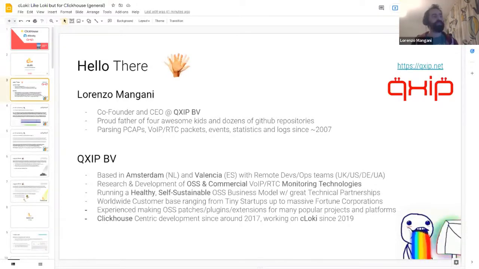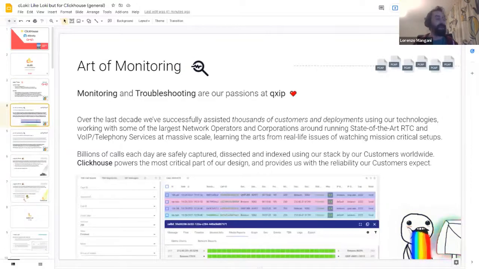I'm running QXIP in the Netherlands. We're an R&D company, and our specialty is really in the telecom market. So we have a pretty popular open source stack that is basically entirely dedicated to tracking VoIP, WebRTC, et cetera, et cetera. It's all built on open source. This is our life mission, and why we feel so close also to ClickHouse. And we have a very lucky position, so we get to tap into a lot of real life scenarios.